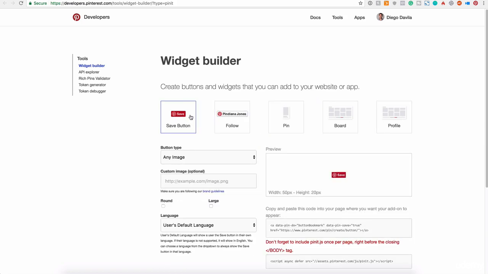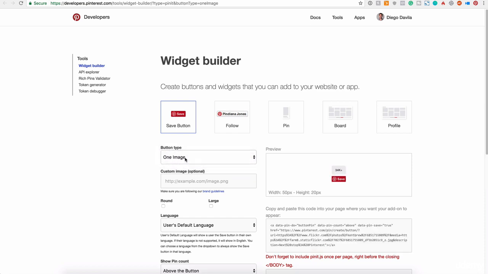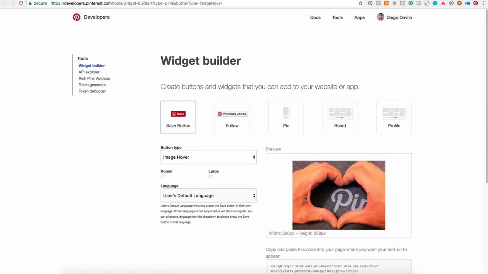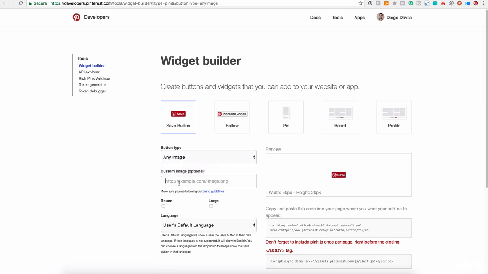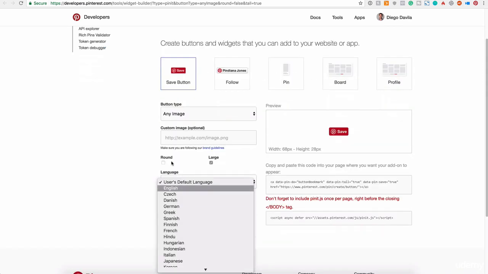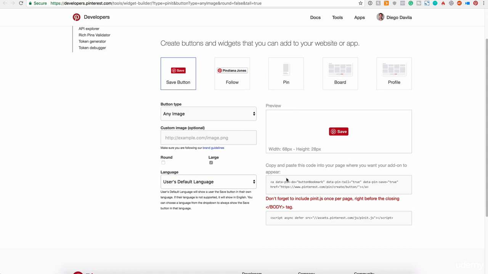So basically we can customize everything we want to show on your website when we click the option. So on the save button, for example, the first one is saying any image, one image, or image hover. So the image hover is this. The one image you see is the save button with the number of followers at the top. And the image is just the button image. You can also add a custom image if you want. If you don't want to use this one, you can use your own image. You can say, hey, I want this to be round like this, or I want this to be large like this. You can also choose the language of your followers. And when you are ready with this all customized, you can copy this data, and I'll show you how to do that in a minute, and paste it on your website so you will add this button to a specific post.